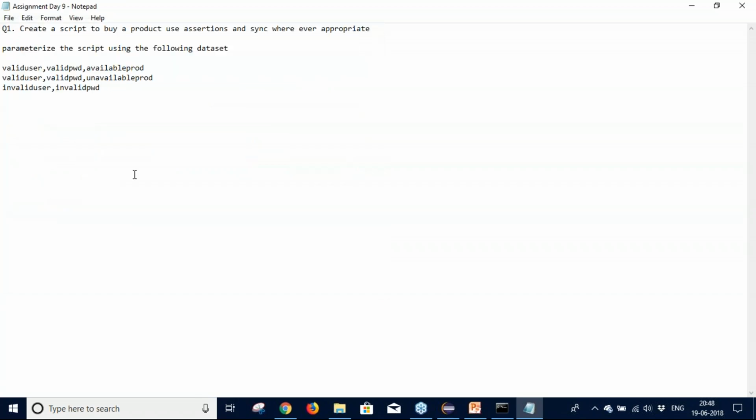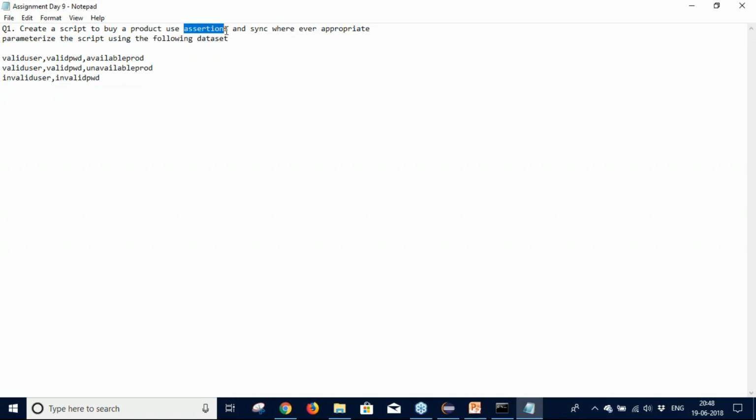So you will have to use lots of if-else statements and assertions appropriately. The first would actually pass. The second would basically print the product is not available which you are trying to buy. The third should print user credentials are invalid. So for these three types of data set, you have to create a script to buy a product using appropriate assertion synchronization and then parameterize this using these three data points.